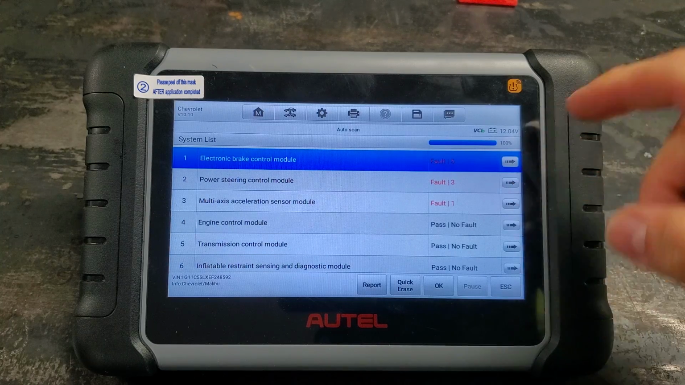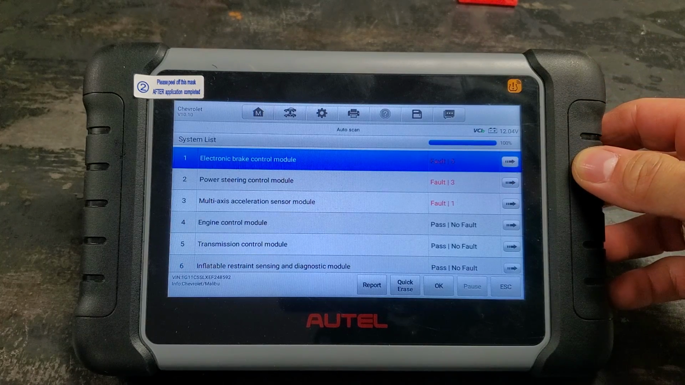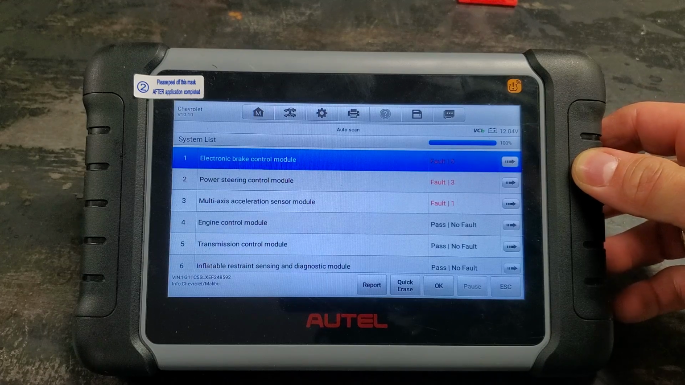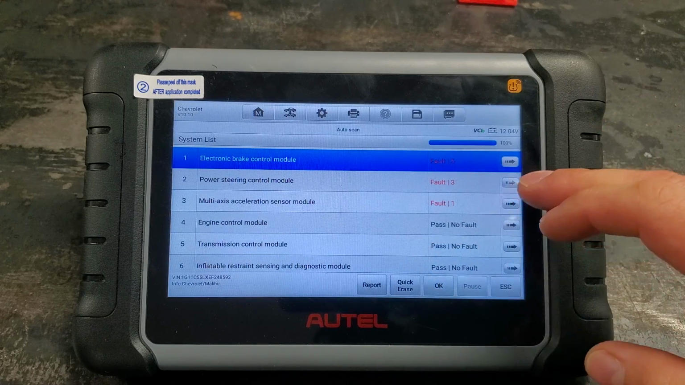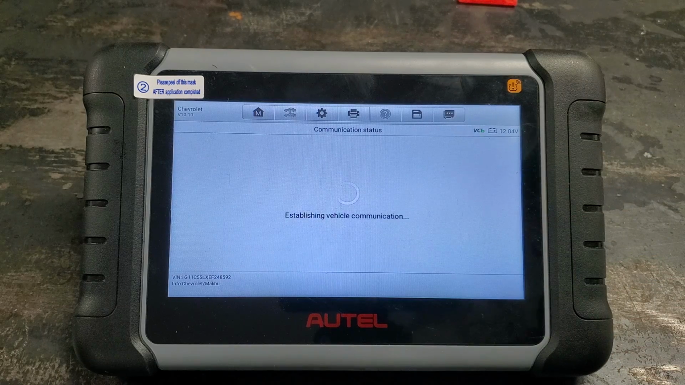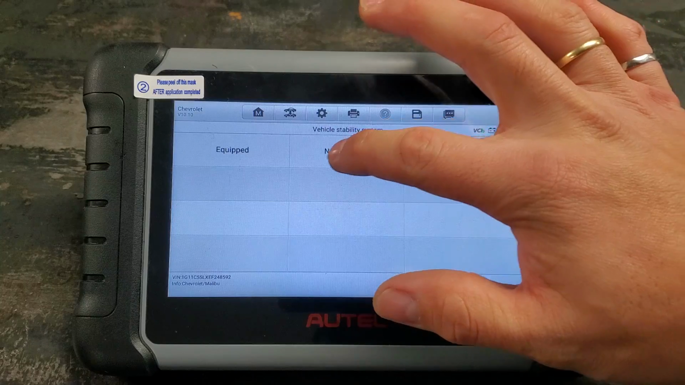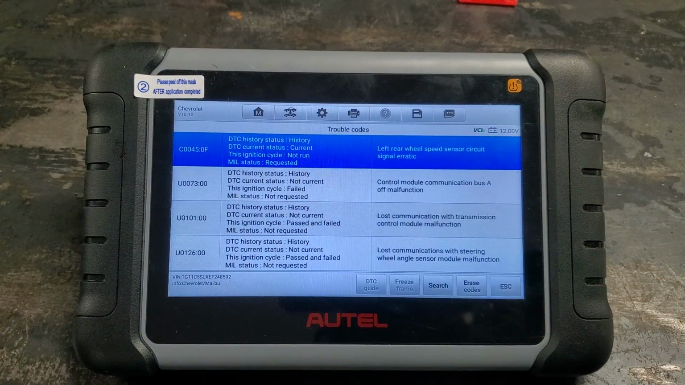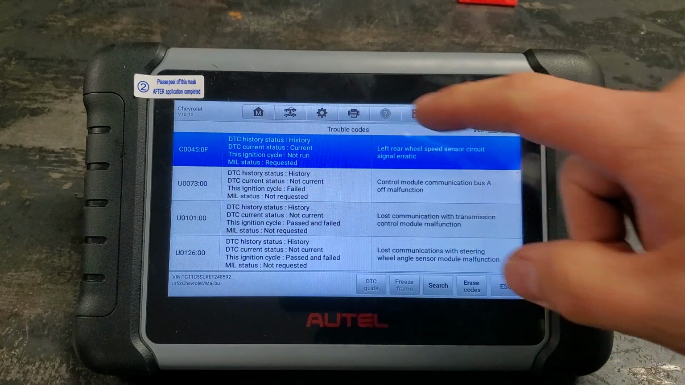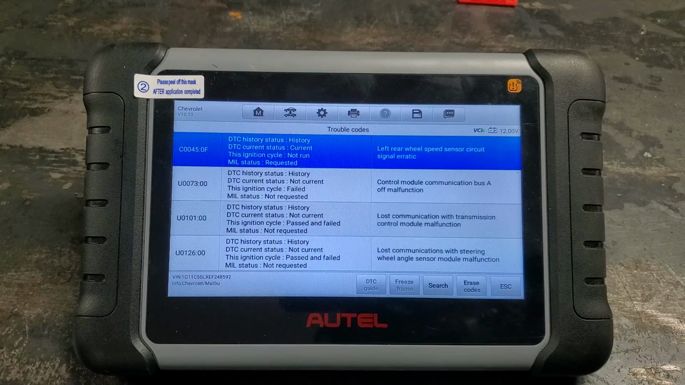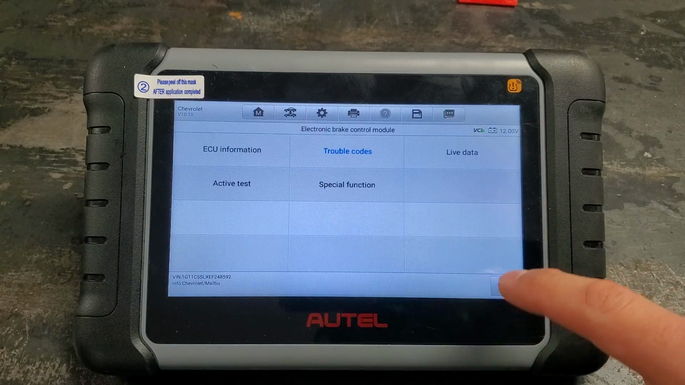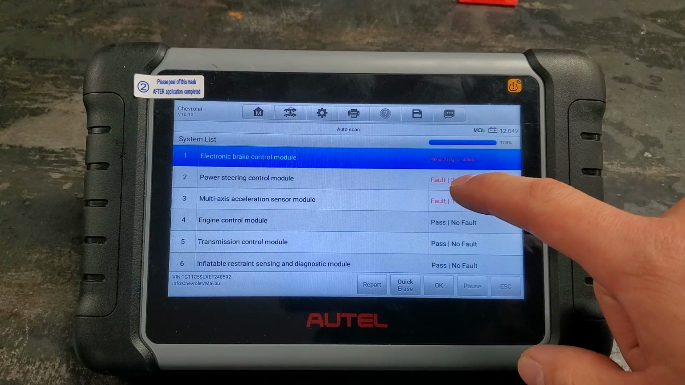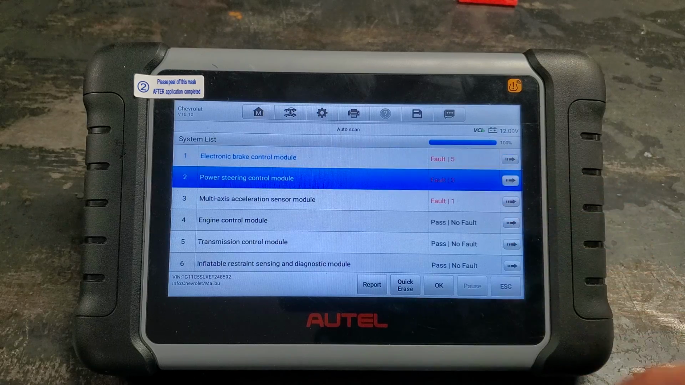Okay, so we have 5 faults on the brake control, 3 on the power steering, and 1 on the multi-axle acceleration sensor module. So let's check this one. Our codes. So there are a few codes, but we are interested in the current one, and it's left rear wheel speed sensor circuit signal erratic. Go back. It tells us that something is wrong with the ABS sensor at the back left.